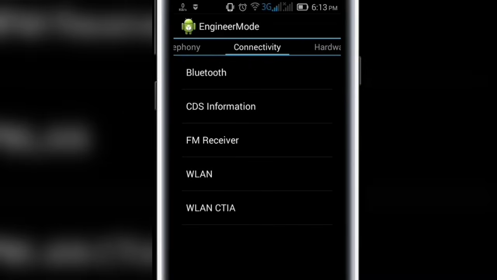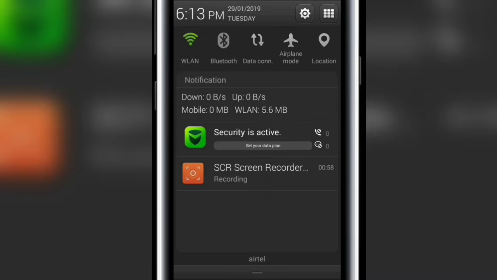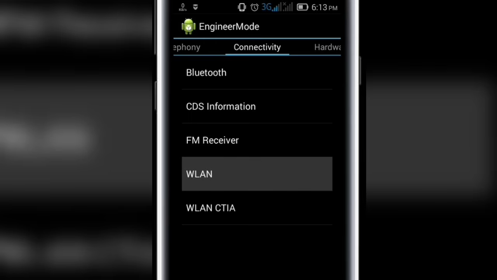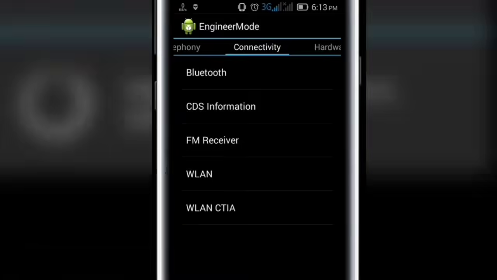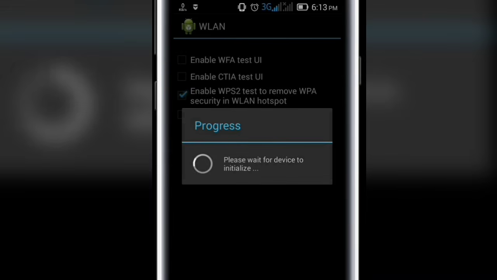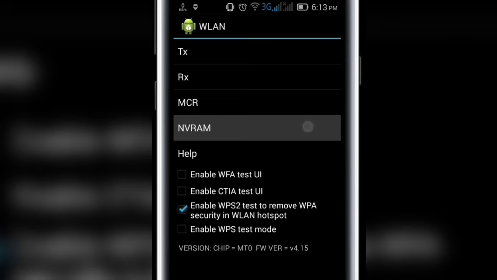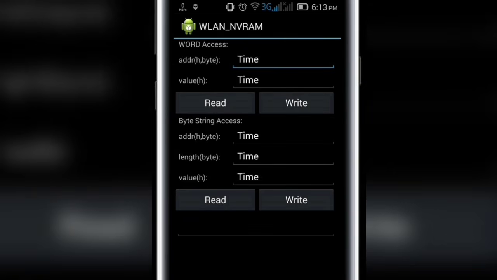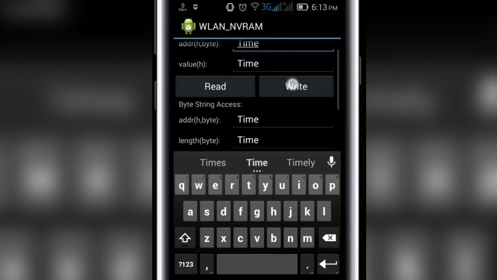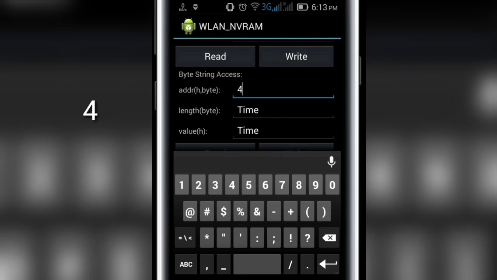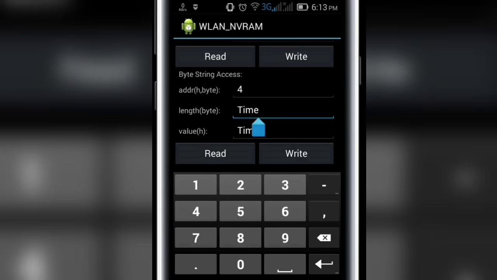Turn off the Wi-Fi before selecting. Wait for the initialization to complete. Select NV RAM. Go below. Replace and type the character to 4. Replace and type the character to 6.